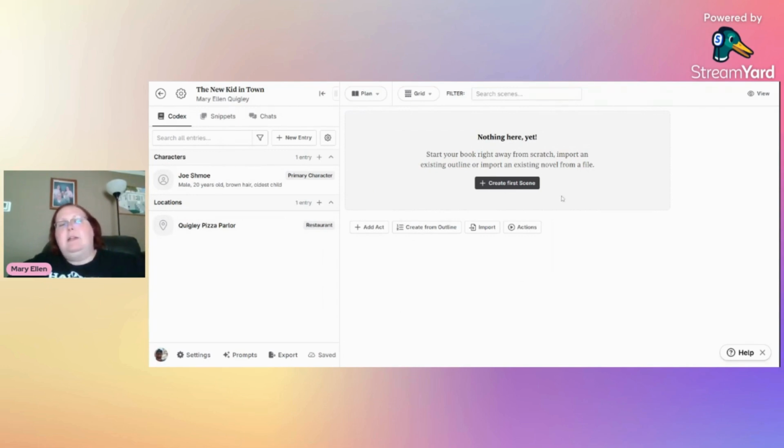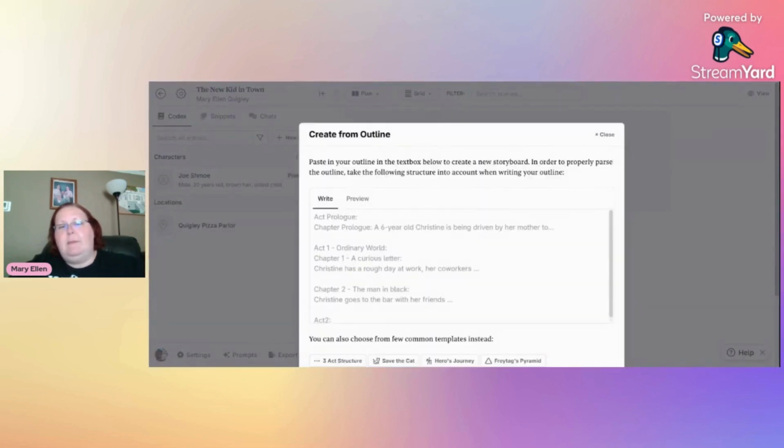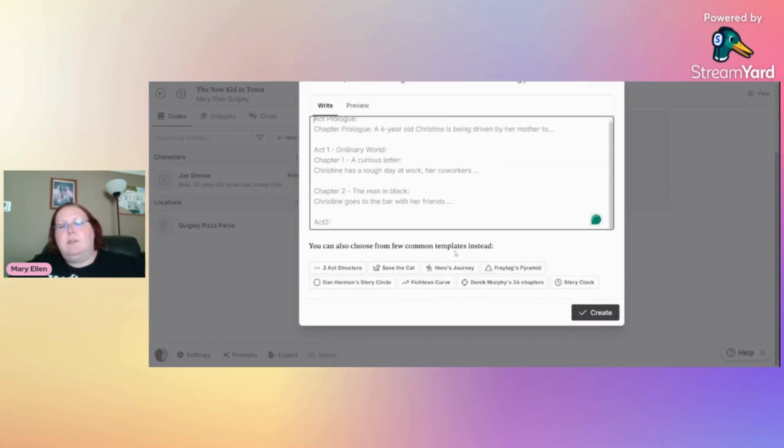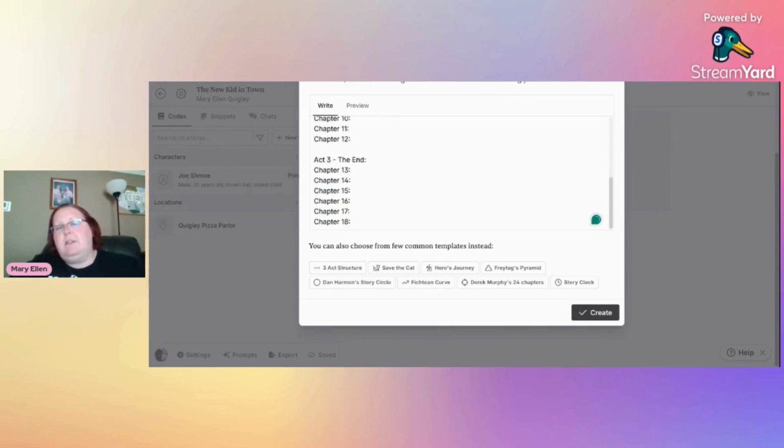So now I'm going to create the story. You can just create the first scene and go on your own, but I highly recommend you create from an outline. You can come up with your own outline, or there are a few common templates. Now you'll recognize these: 3-act structure, Save the Cat, Hero's Journey. I don't know Free Text Pyramid, that one I don't know. The Story Circle idea, I like this one and have used it, but I'm going to do 3-act structure because I live and die by my 3-act structure. So here's create.